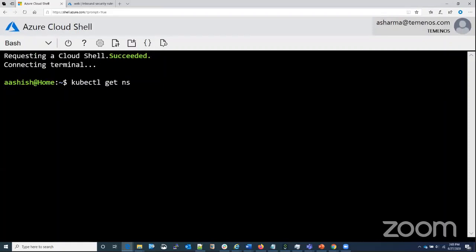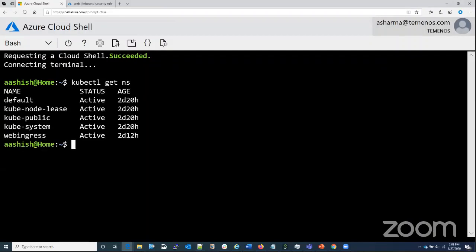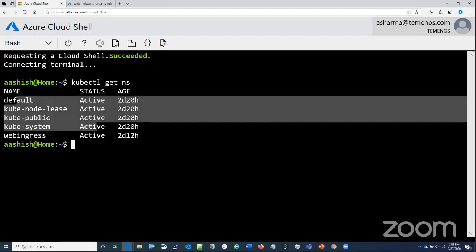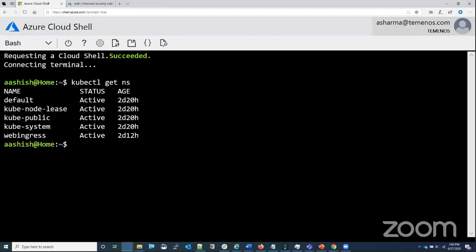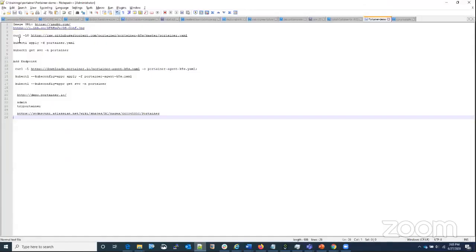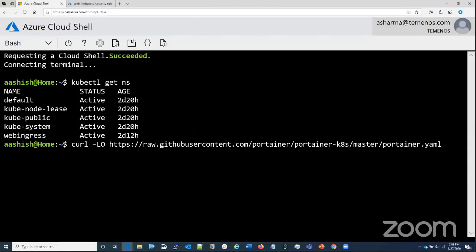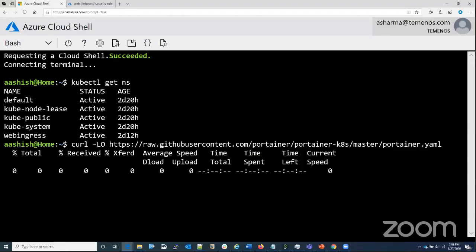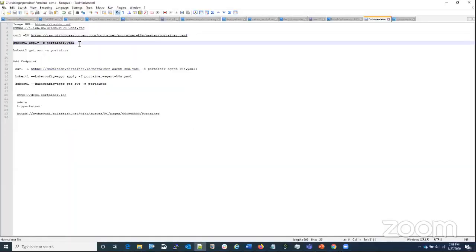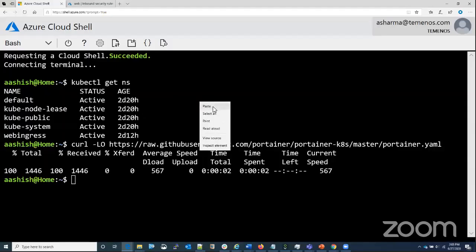So I have 2 Kubernetes clusters deployed on Azure AKS. So there are 2. One is web cluster, and then there's application cluster. So we'll quickly go and deploy Portainer. So you can see I have this Portainer YAML, which I can quickly get, and it will take us less than 10 minutes to complete everything, and we'll be good to monitor our Kubernetes clusters deployed on Azure.